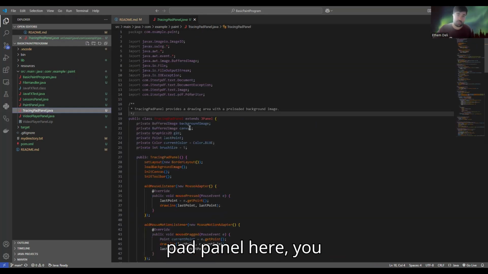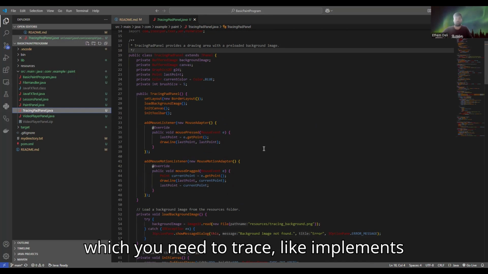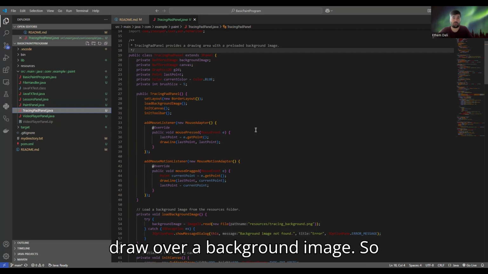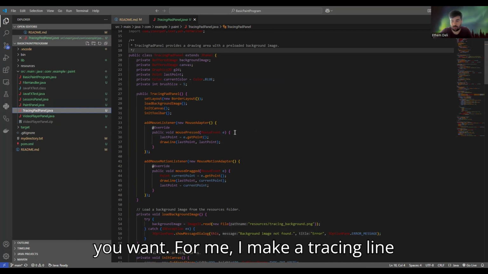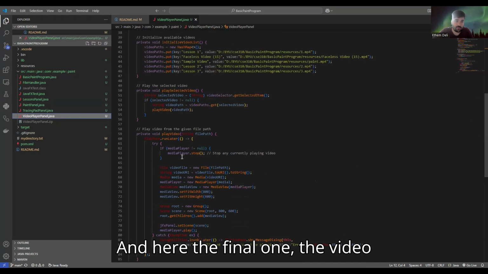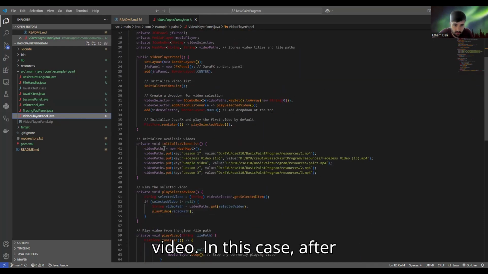In the tracing path panel, you get the tracing panel which implements the tracing feature, allowing users to draw over a background image. The background image can be anything you want. For me, I make a tracing line that you will be able to see later. And here the final one, the video player panel, which handles the video.